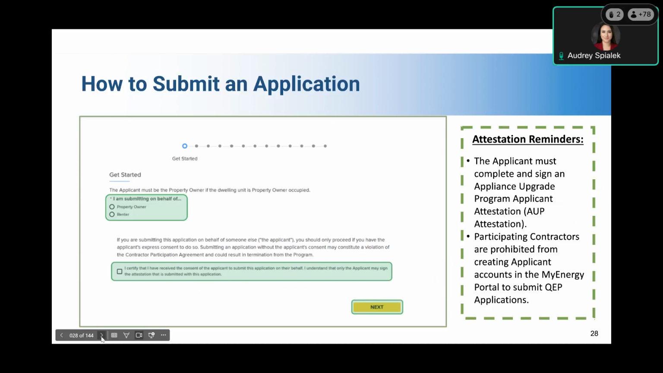Okay, so once you get started, you'll see the page where you're being asked to confirm if the applicant is a property owner or a renter. If someone owns the home, of course, they're the property owner. If they're a renter, they're a tenant. That means they're applying, and they're going to receive their landlord's permission to apply. And if you're submitting on behalf of someone, of course, as the contractor, you have to certify and attest that you have received consent from the applicant to submit the application on their behalf. So once you click on that checkbox, that's what you're certifying.